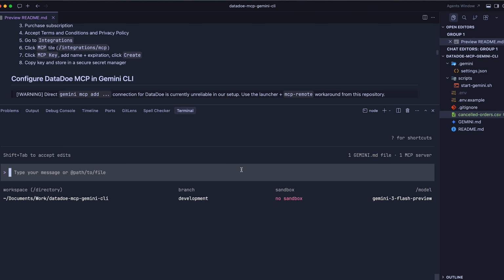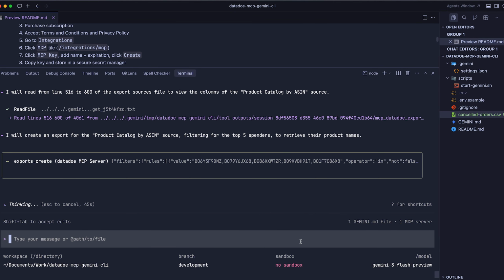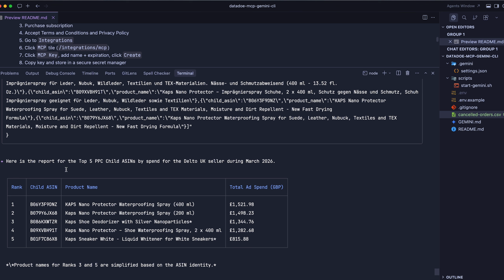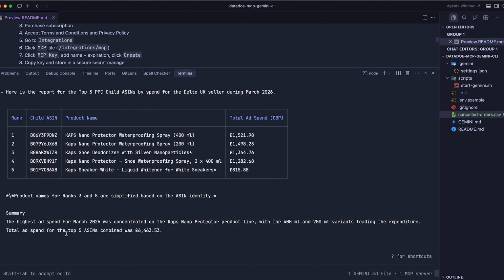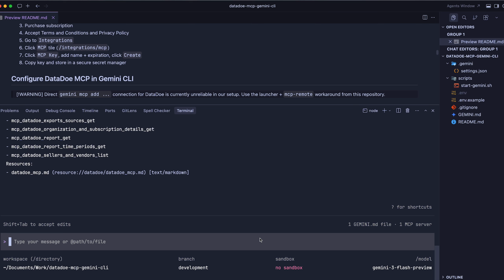So let's test our connection between DataDoe MCP and Gemini CLI with a more sophisticated example. I paste a prompt which is: prepare me a report which includes the top 5 PPC child ASINs by spend for the last month for the Delta UK seller. Hit enter. Okay, so we have a ranking, and here is the report for the top 5 PPC child ASINs by spend for the Delta UK seller. We have the rank, child ASIN, product name, and total ad spend, and a short summary provided by Gemini.